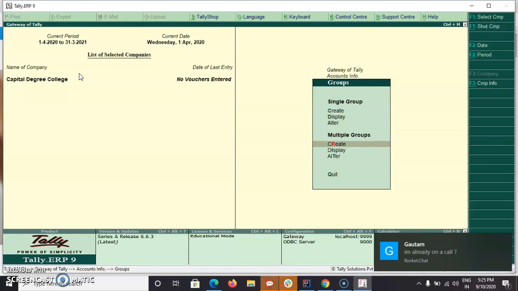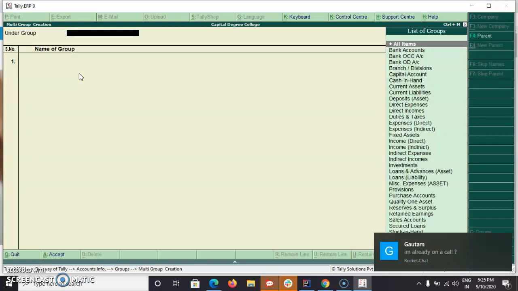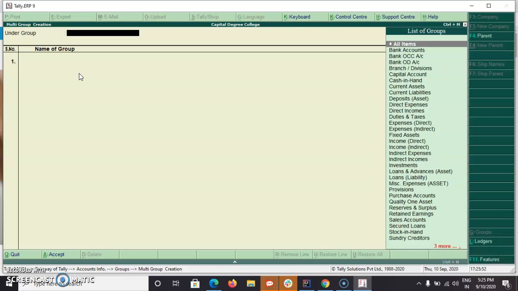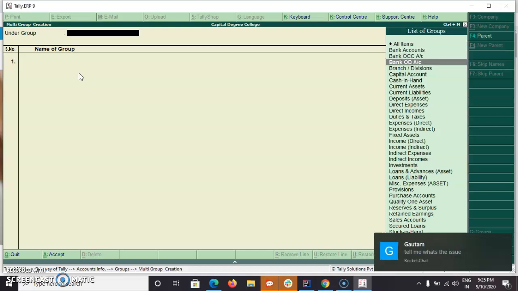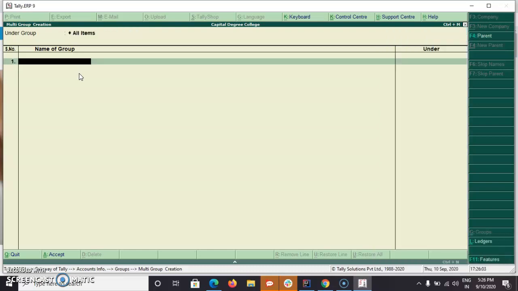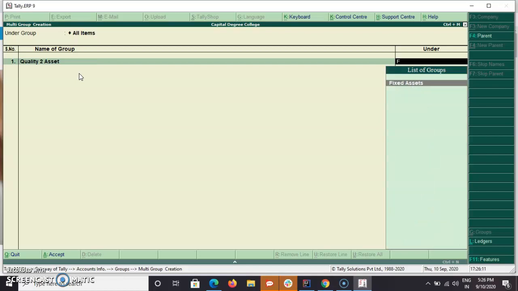If I want to create multiple groups, choose create, then direct. Under which group do you want to create? For example, if you know under which group you are creating, you can use that specific group. For example, I don't know under which group I am going to give, so it is better to select all items. For example, I am giving quality two asset. That also comes under fixed asset only.